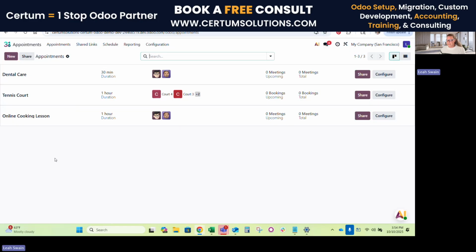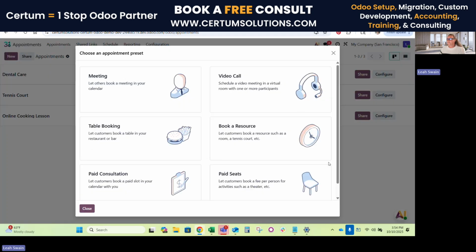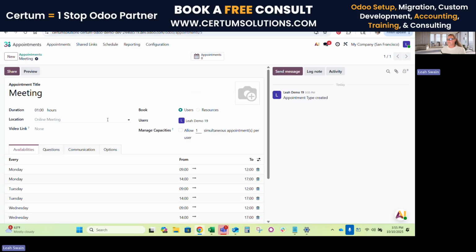There's now flexible appointment scheduling, so you can configure an appointment type to easily switch between a weekly recurring schedule or a flexible schedule. So let's take a look at what that looks like. Here, when we go to new, these are the appointment types that you can do: a paid consult, paid seats, book a resource, a table, meeting, or video call. So these are basically your templates for meeting types. We're going to go ahead and say meeting.